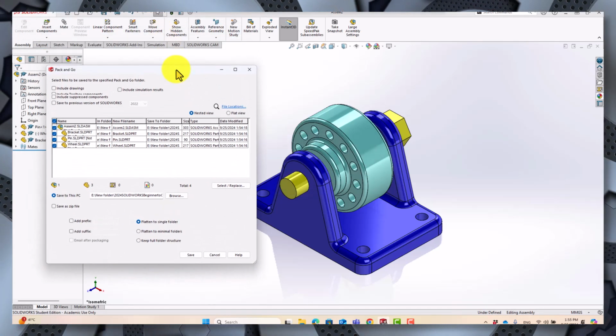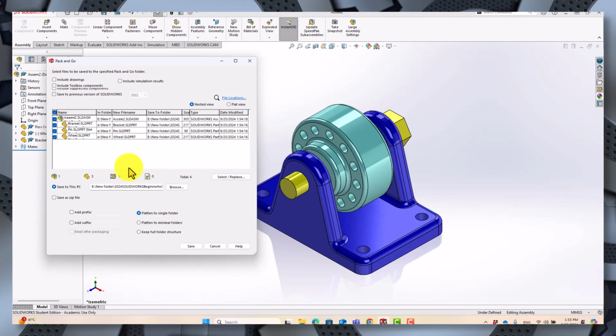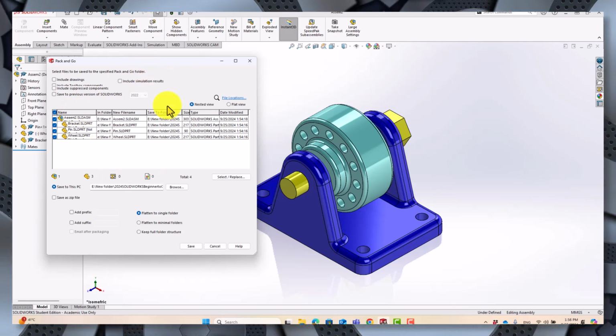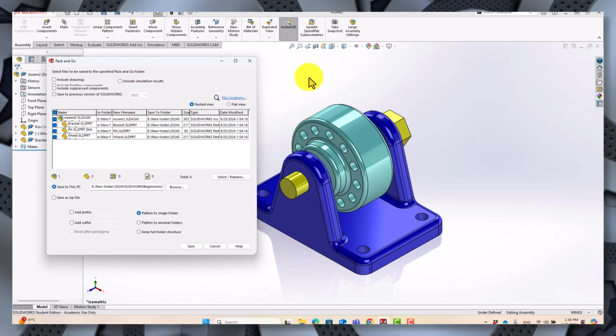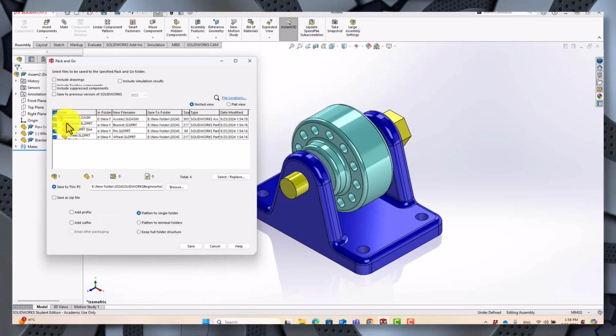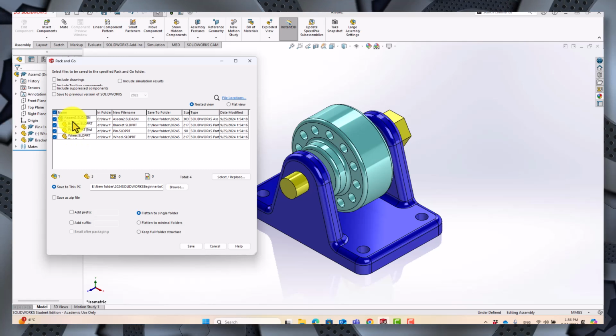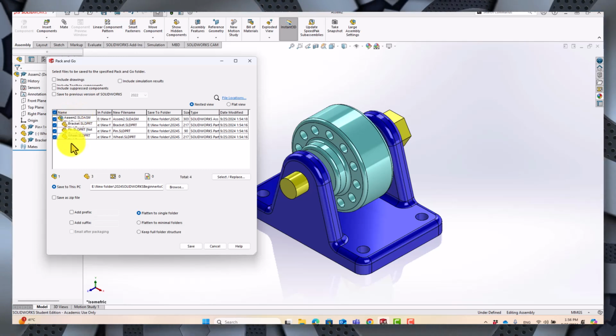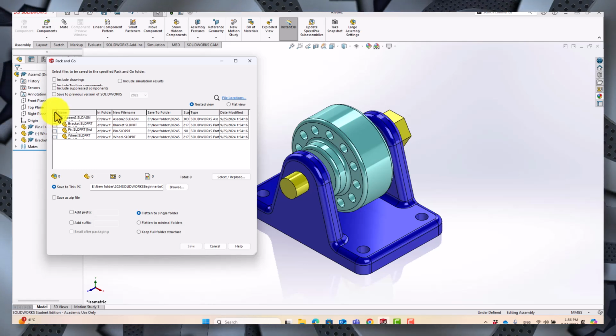Okay. As you select it, you will see the Pack and Go window. But to be able to see this window, you need first to save the assembly file. So it must be saved first. Then here it will show you the design tree. It starts with the assembly file name and then all the included parts. Make sure that they are all selected.